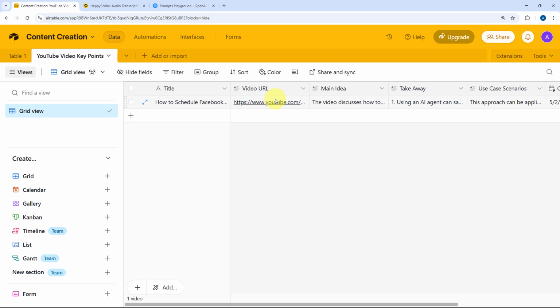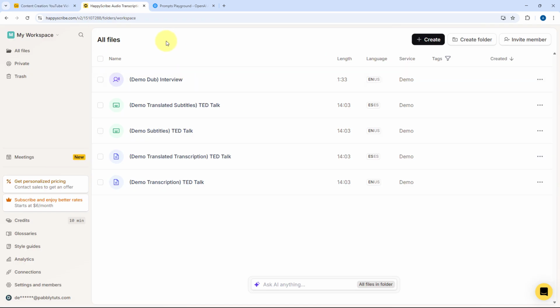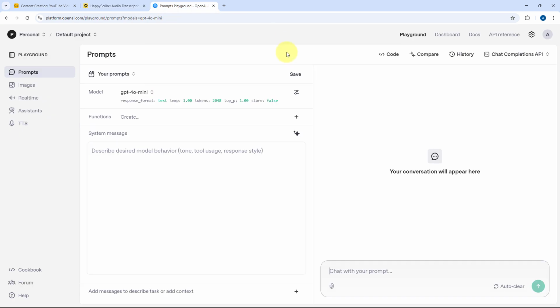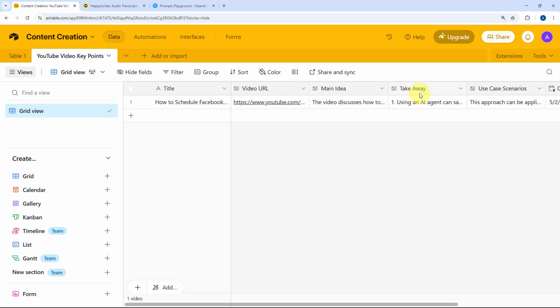Now, in this video, we are taking an example of YouTube videos over here. I'm adding the link of any YouTube video over here. It will transcribe using HappyScribe. And then after getting the transcription, this AI agent will send the transcription to OpenAI or to ChatGPT or to any other AI platform. And using that, you can extract the details like main idea, takeaways, scenarios, and any other details from the transcription and add it over here.